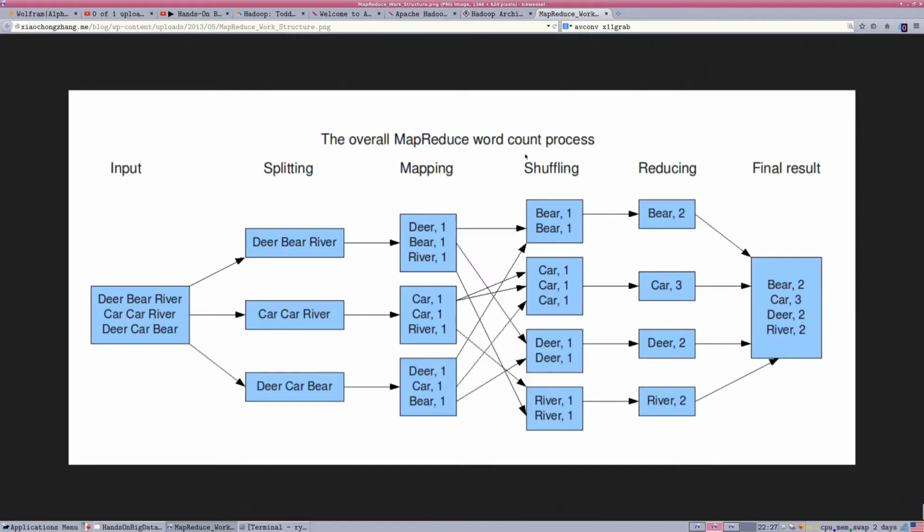So we map. We want to actually do a word count of our data. And so we send a function to each computer in the cluster and ask it, well, how many words do you have? On cluster 1, we have 1 deer, 1 bear, 1 river, and so on cluster 2 and on cluster 3. That's the map part.